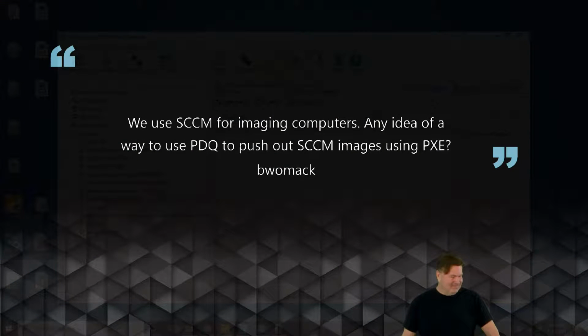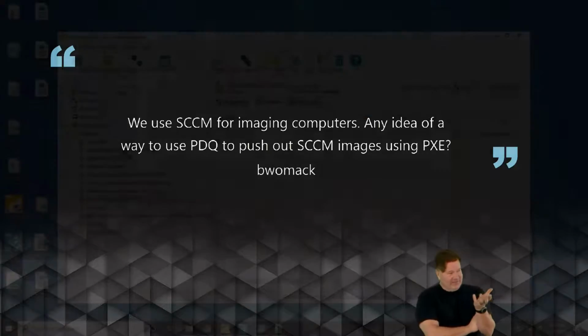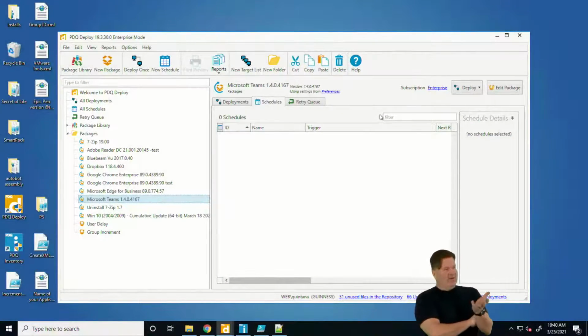Here's our next question. We use SCCM for imaging computers. Any idea of a way to use PDQ to push out SCCM images using PXE? B. Womack. Push out an image using PXE. All right, the imaging process, right? Machine boots. PXE points it at the server for the imaging, whether SCCM or whatever, right? Lays down the OS, and you want PDQ to kick that off?